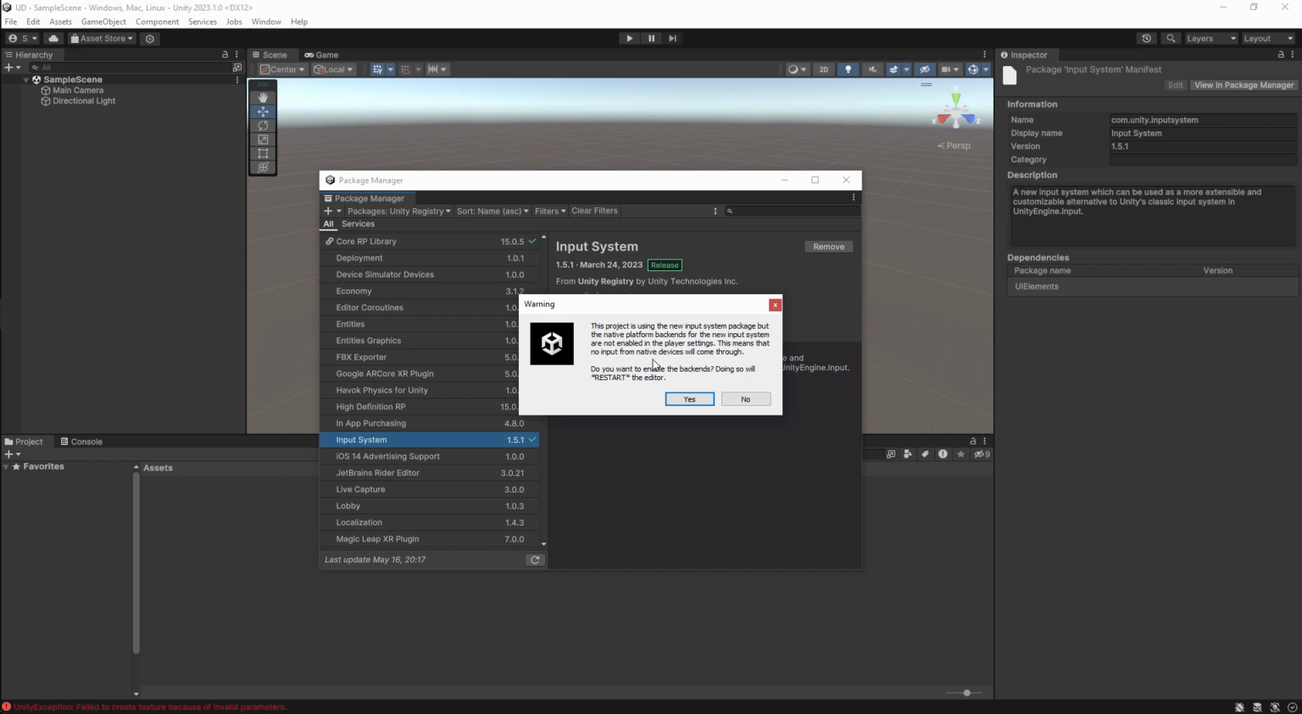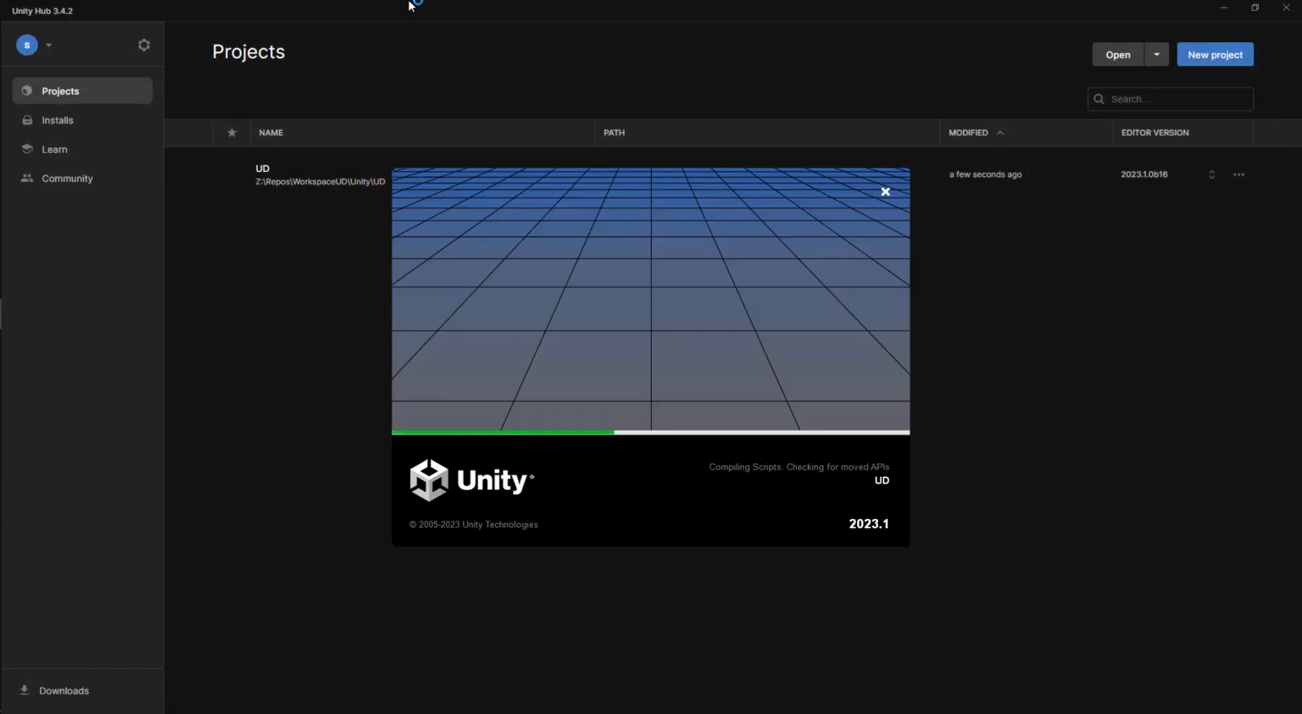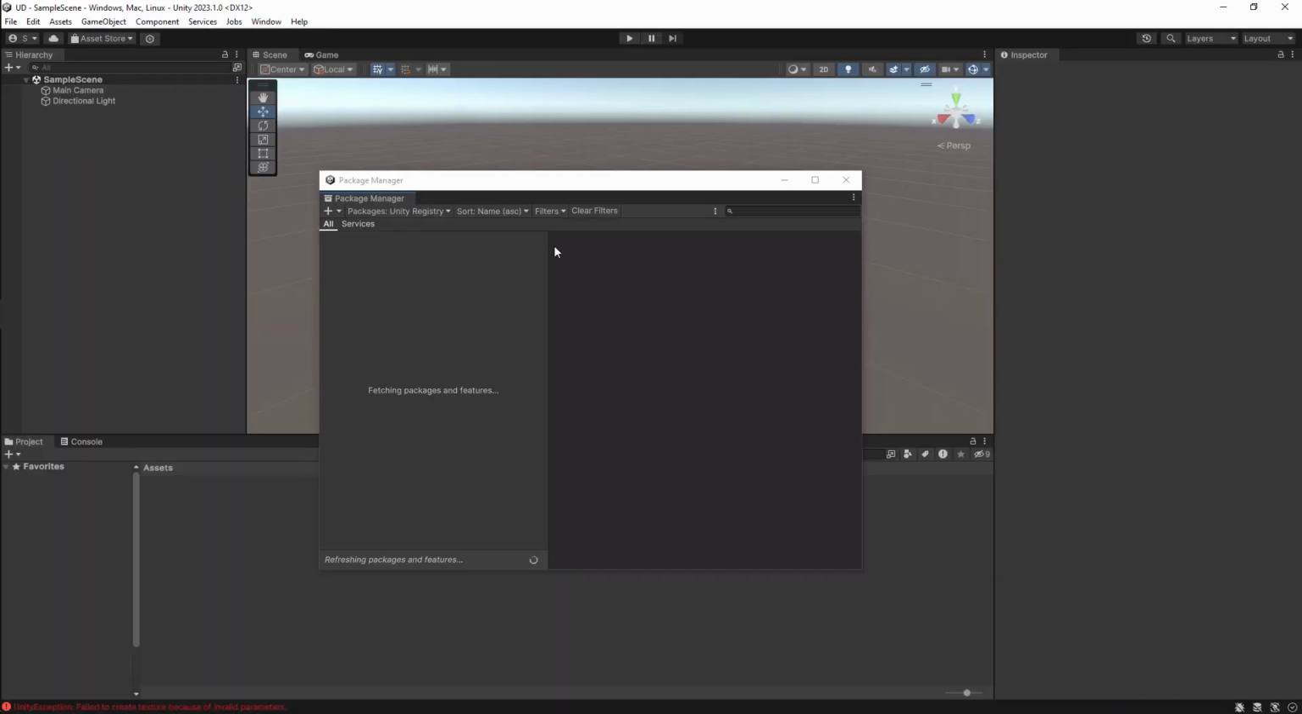I'll get the option to enable the new input system. By default, this will fully disable the old system. I'll select yes here. So now I should have the input set up. I should also have the setup for the HDRP. So those will be all the packages which I'm going to start with.